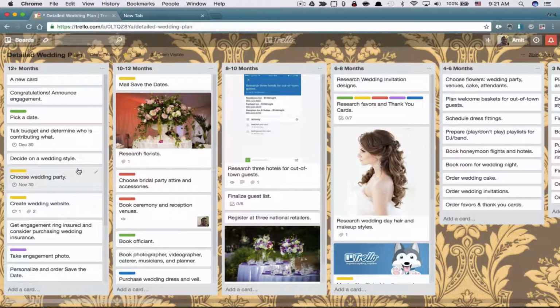And now we are going to discuss how do you add labels. So you've probably noticed that a lot of these cards have labels on them and you can add more than one. But what do these labels mean and how do I go about adding them?